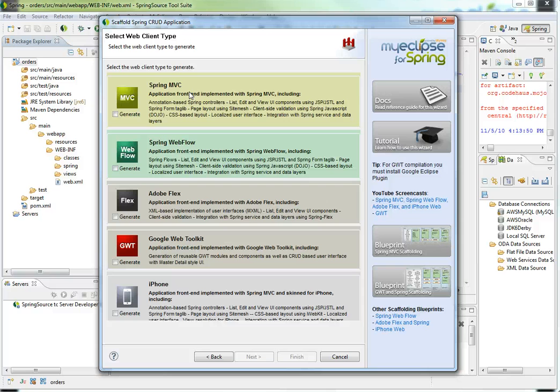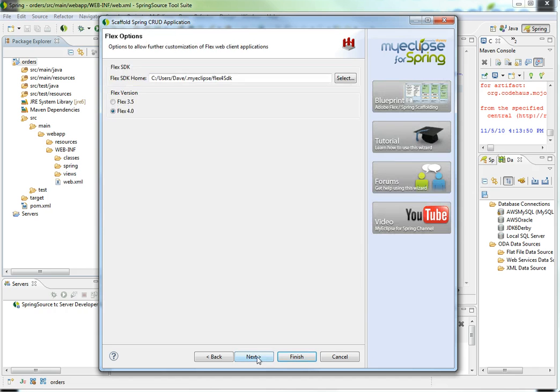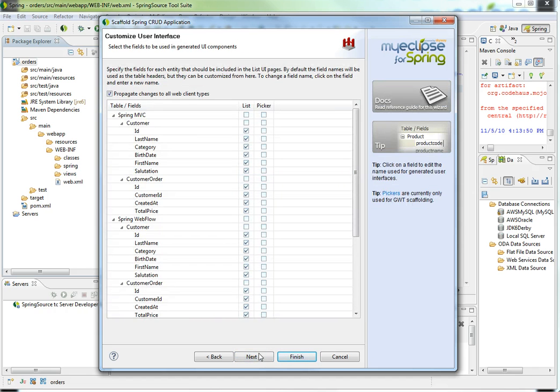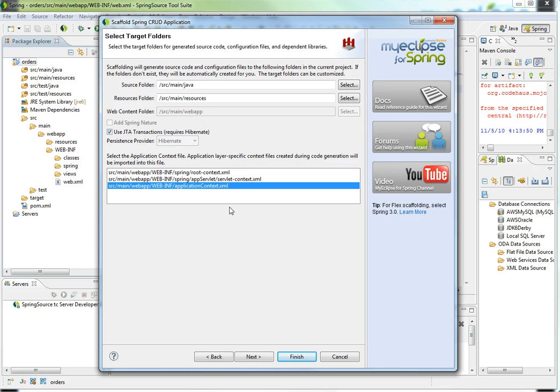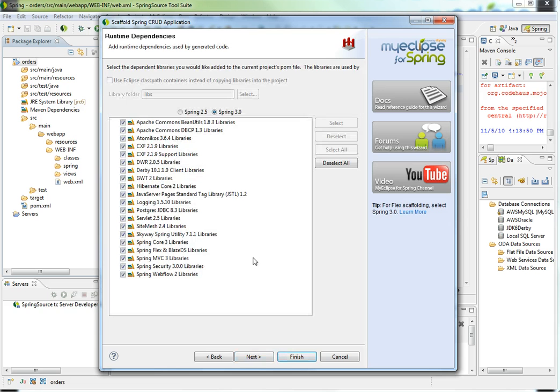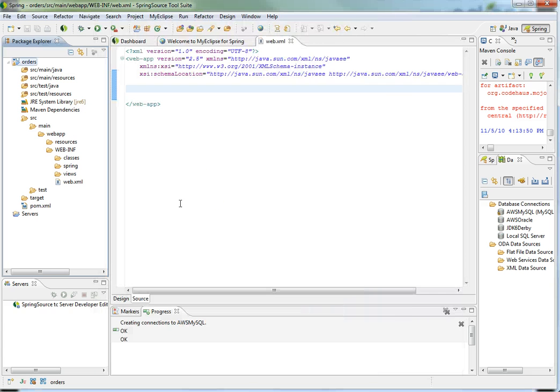Then I'm presented with a list of front-end options. For this video, I'll just choose the top three, MVC, Webflow, and Flex. And I've got a couple options which I'll leave as default here. In the select target folders, you could choose any application context file that you want. MyEclipse for Spring uses a default of application context, so either one is fine. And then you can choose your libraries or whatnot to deploy. I'll choose Spring 3.0, and then I'll click finish.